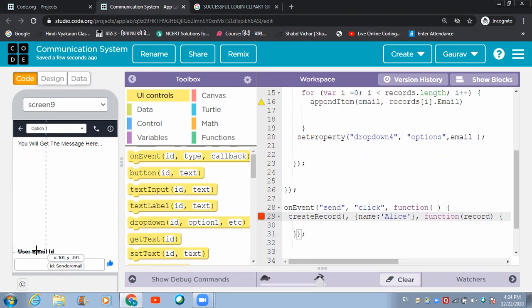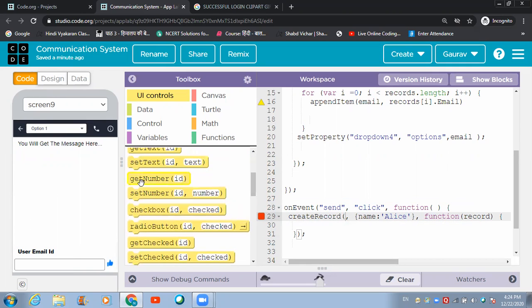So first of all, I'm going to get the ID of the sender. So this is the sender. All right, for getting the ID of the sender, I am going to make use of this get text block and put it over here. The ID of this component is sender email, so we need to replace this with sender email. Fine, and then we can concatenate it with the receiver's ID.